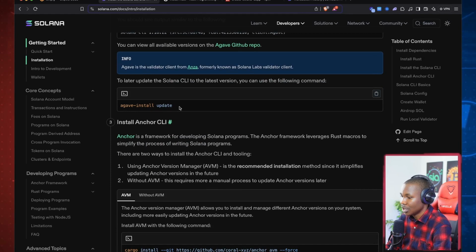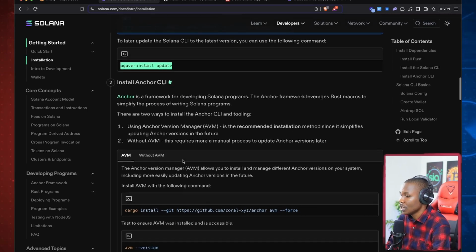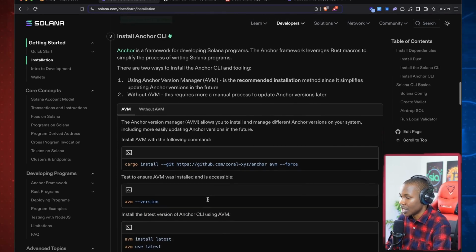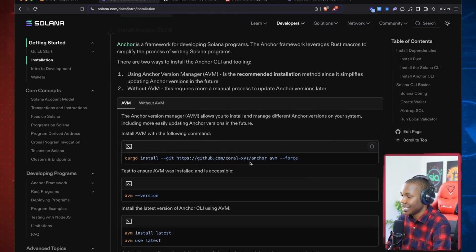So we can run this if you need to update to a newer Solana version, but we just installed the latest one, so we don't need to do that. Then you need to install AVM. AVM basically is Anchor Version Manager. And you use Cargo because Anchor is literally a Cargo package built on Rust.